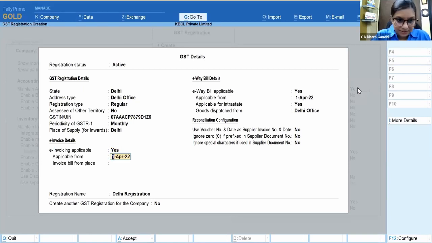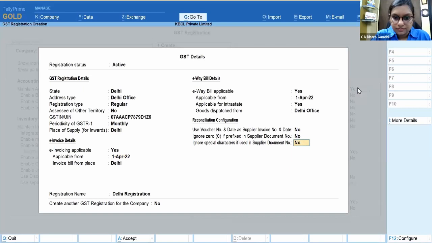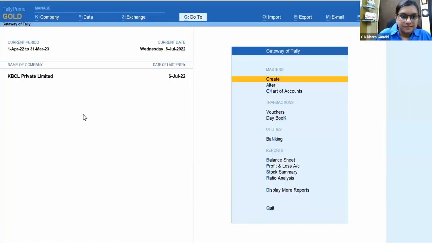Is e-invoicing applicable? If yes, from which date? What is the place of invoicing? We have successfully created one more GST registration office with one more GST detail. Now, important it is, just a minute.